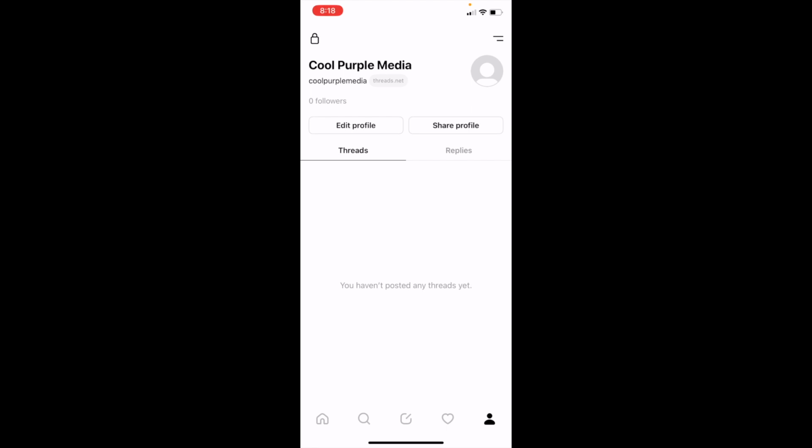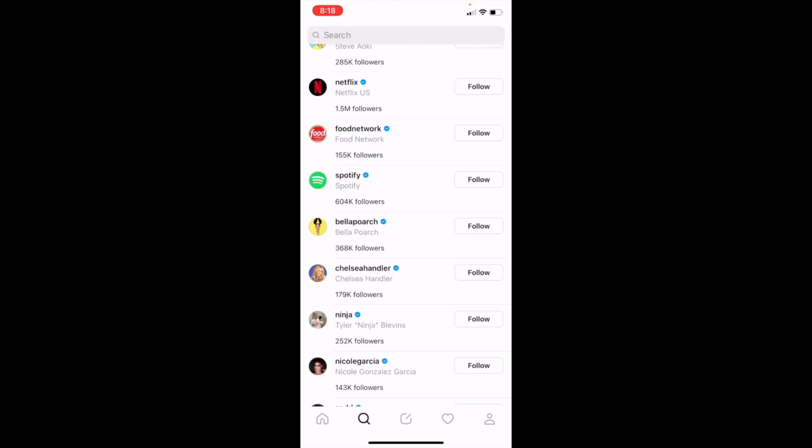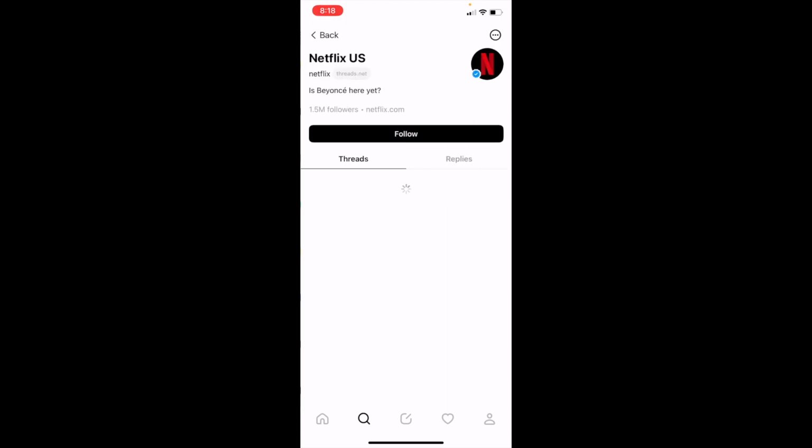So in this Threads tutorial video, I'm going to be showing you guys how to add a post to a story here on Threads. So once you have Threads open up on your device, go to whichever post you want to add to your story. So for this example, I'm just going to go to the bottom here to the search bar, and how about I find a post from Netflix US.